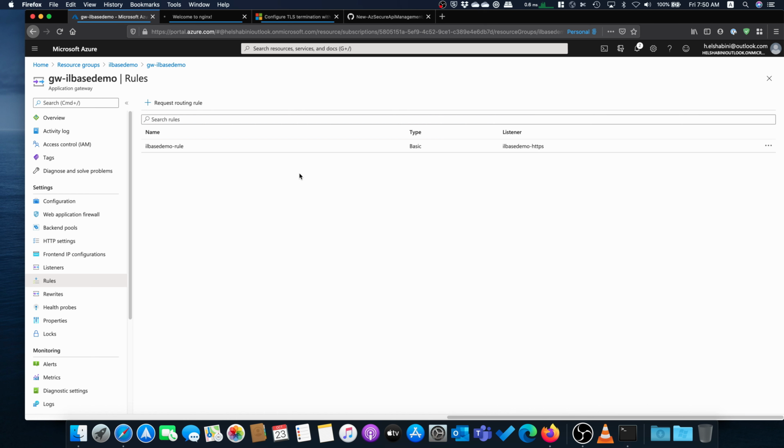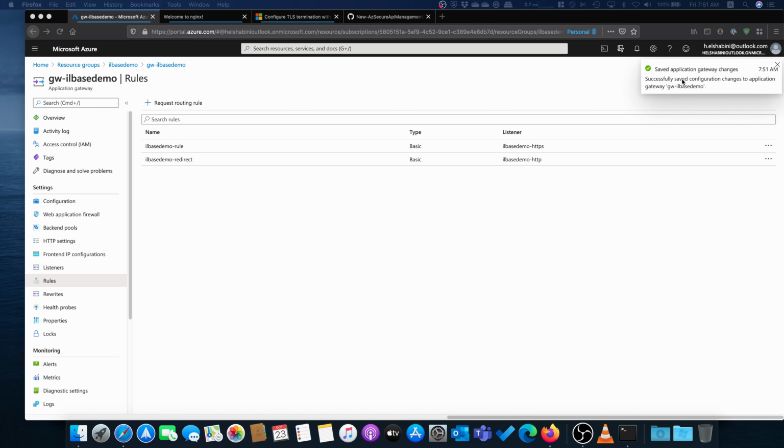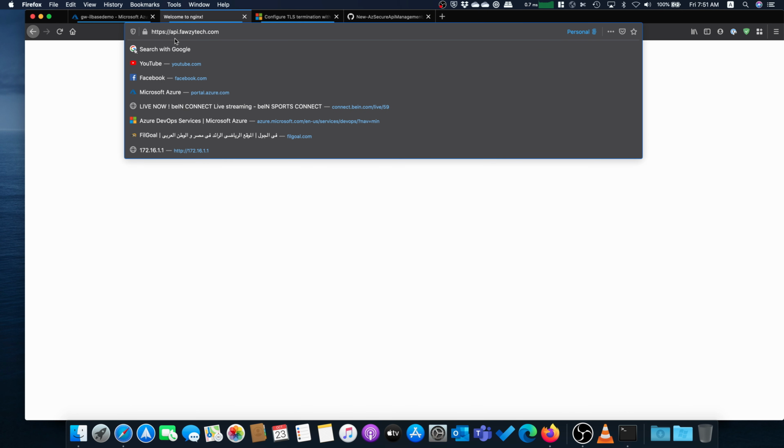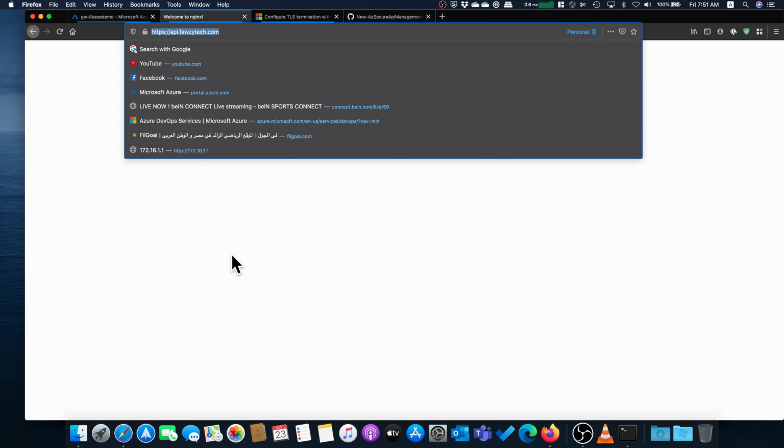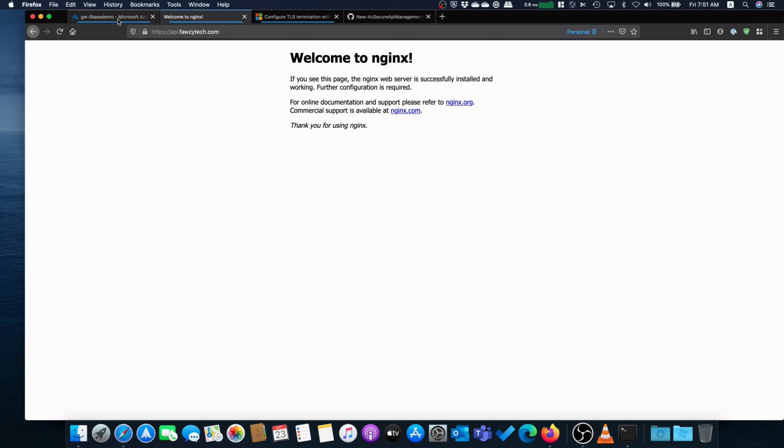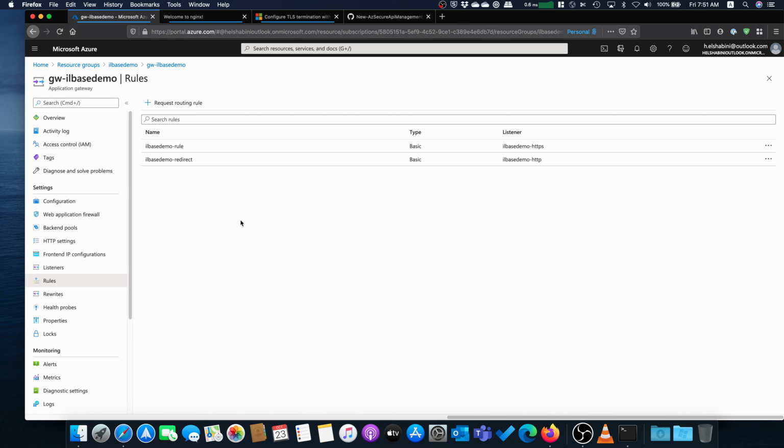And that's enough. Once I do that, I'll give it 30 seconds more, and then the HTTP to HTTPS redirection will also work. So now it's successfully saved the configuration. Now I can come here and do HTTP to my URL, and it would automatically redirect me to HTTPS and serve the proper page. So now everything is working as expected.